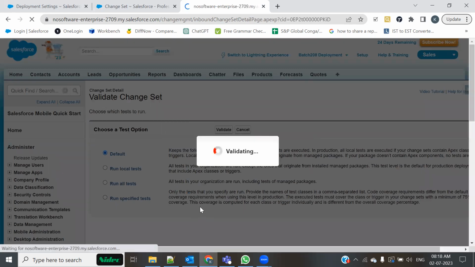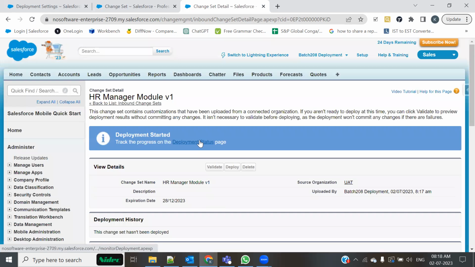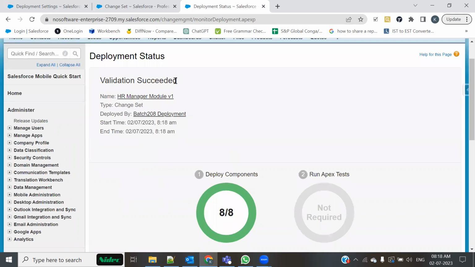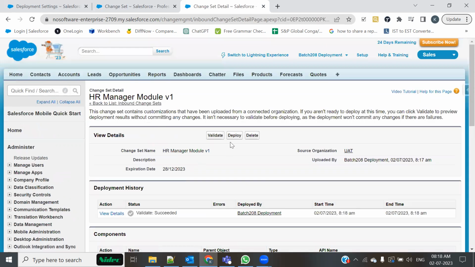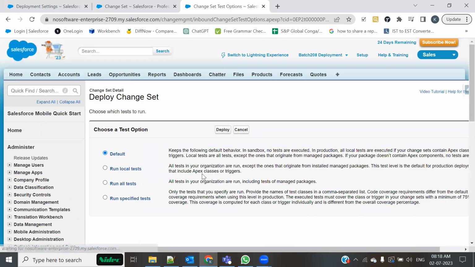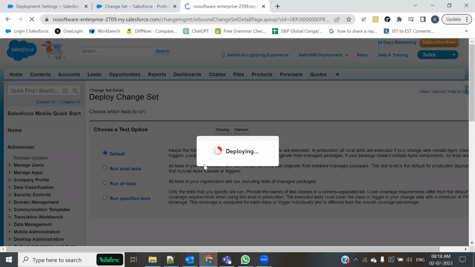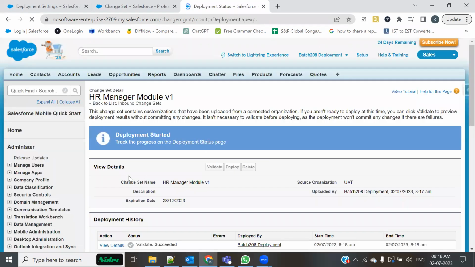Okay. On this page, click on deployment status because we wanted to see that. So deploy validation in progress. As you can see, validation has succeeded. It does not have any error. Go back to this name, and this time, because it has already been validated, now click on deploy and see the status.